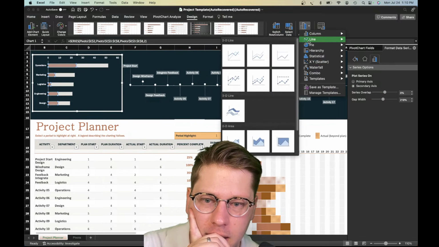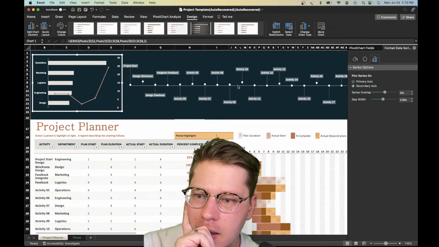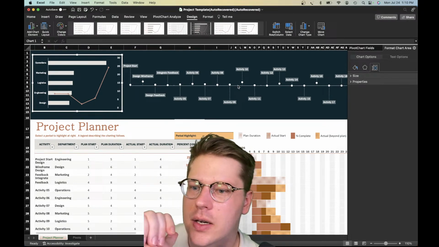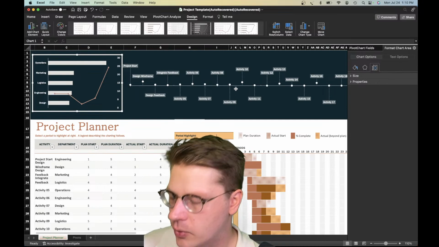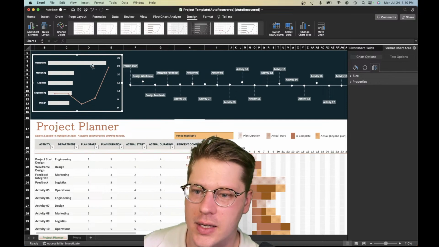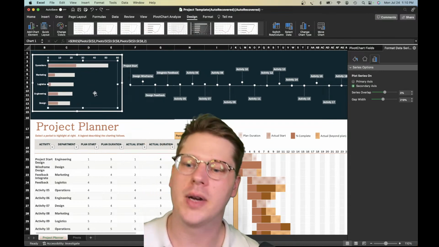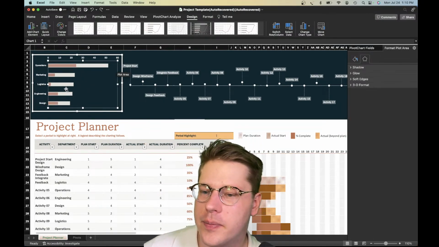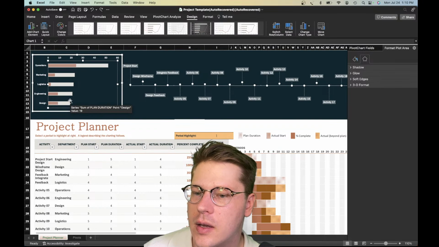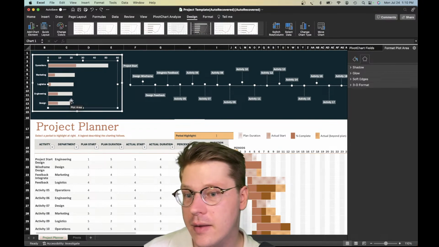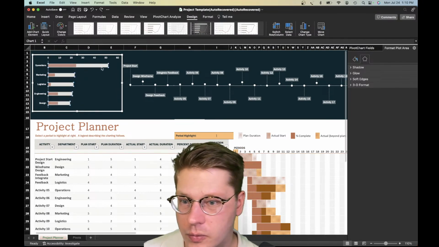So in theory, if I change this to a 2D line, it would plot across the same thing. I think because this is a horizontal bar, though, we're not getting the lines where we need them. Or excuse me, the dots where we need them. So we might just have to do this as a double bar here. Yeah, I think this could work. Well, we're going to work with it.